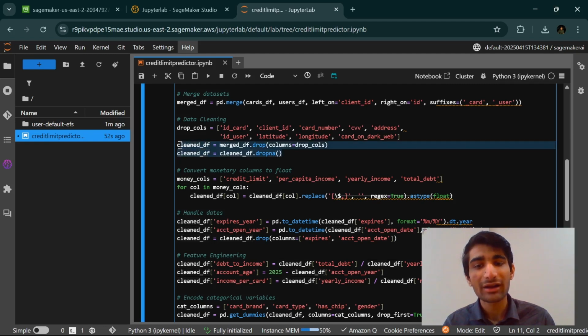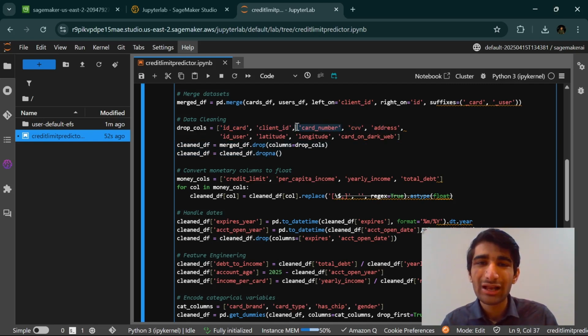Now, why are we trying to delete all these columns? I hope you understand CVV is not of our use. Card number doesn't make any sense. It will not help us predict the credit limit of the user. Like card number? Seriously? And why card on dark web? Why are we also removing this?